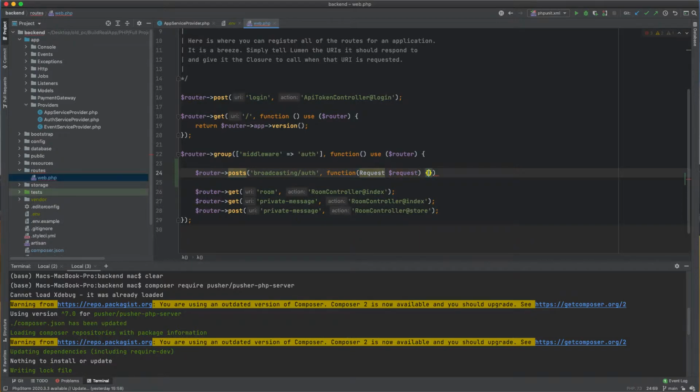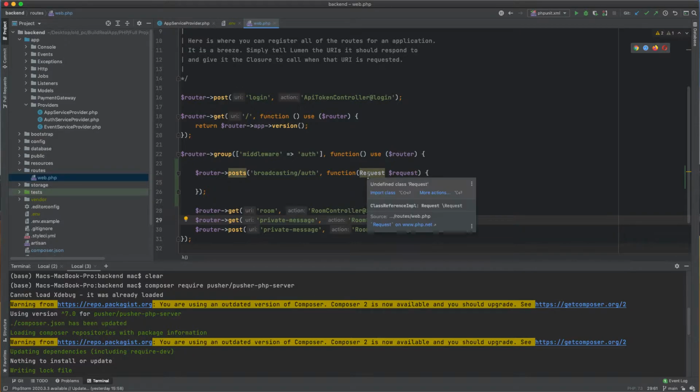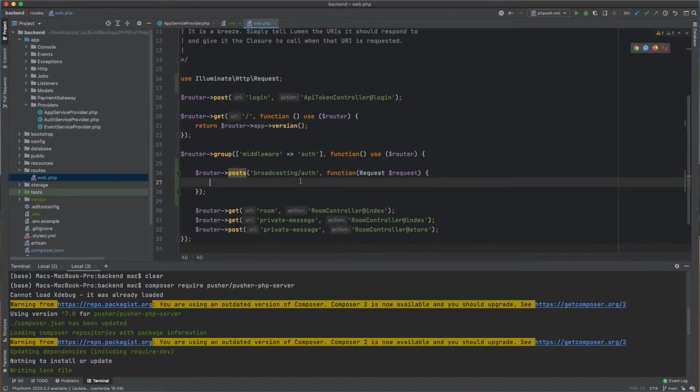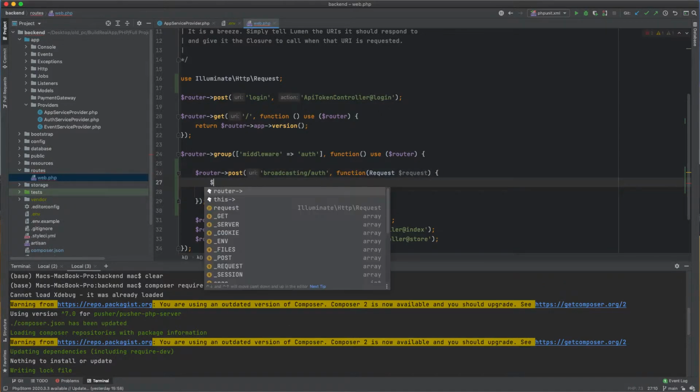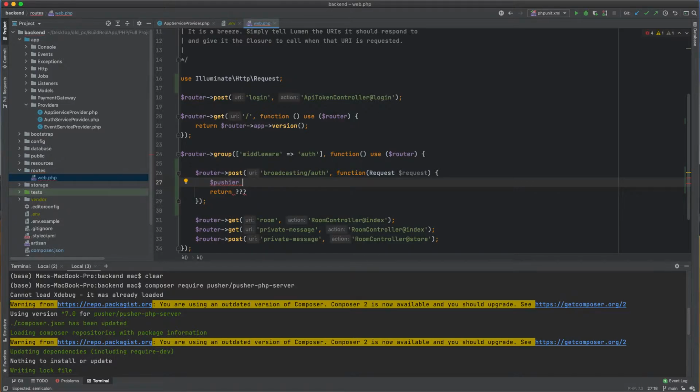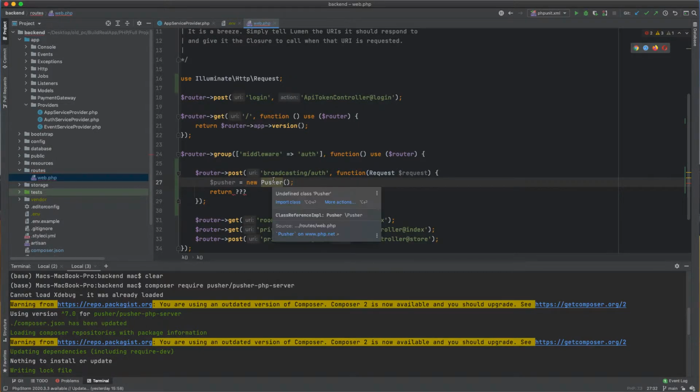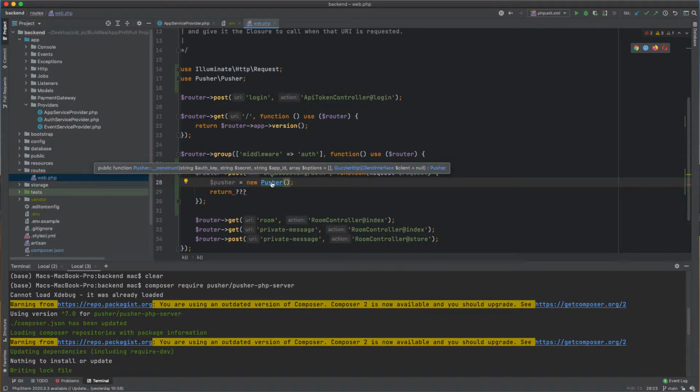I will make this request in here as usual. I will do dependency injection later, but just onboard this one now. So HTTP request, I believe. After the post, when he hits this endpoint, I want to return Pusher in here. So how can I do this? We will do new Pusher, and we don't have this imported, so let's import it.